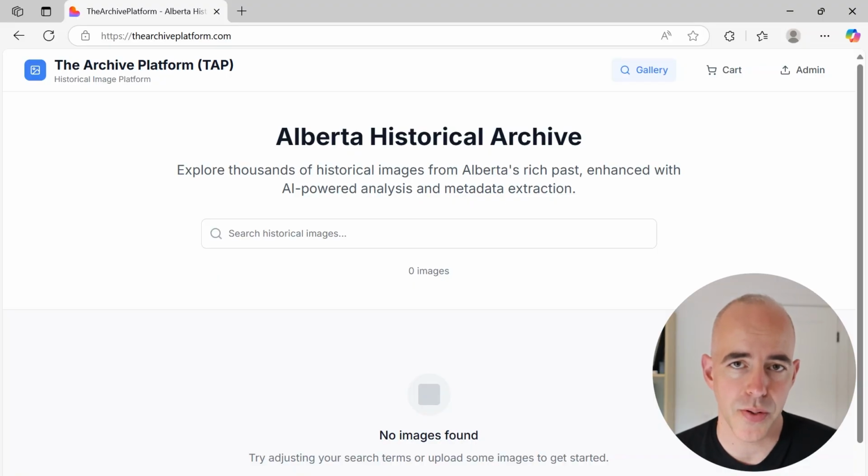I'm going to show you how to use images plus metadata in an Excel file to really merge together two different data sets into one. So we've got this new platform called TAP, or the Archive platform. Of course, we can name it whatever we want. This is another open source initiative. And we have a landing page here where we have no items.